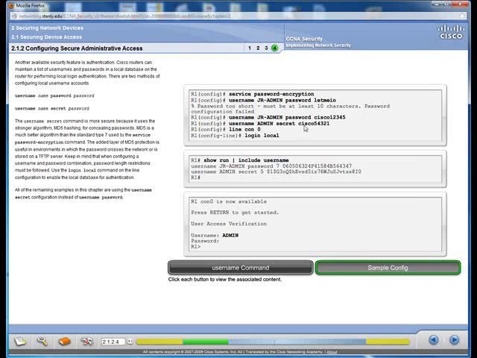Username admin secret cisco54321, and then you do line con 0, login local. What this login local will do is force the console to prompt you for one of the users that are set up in the local database.